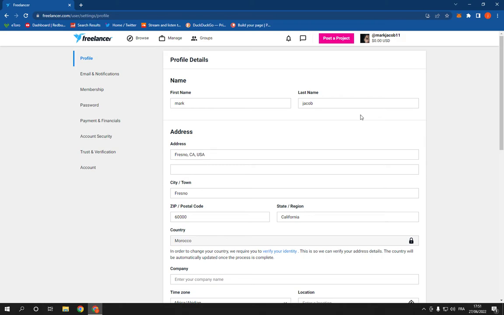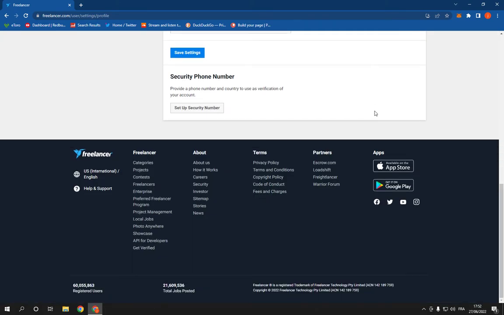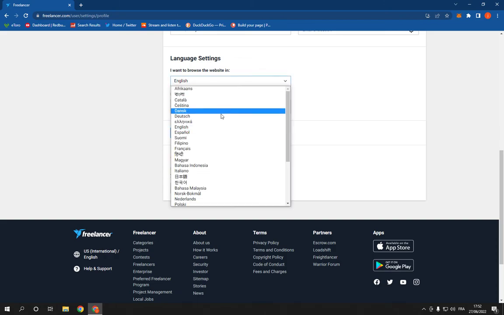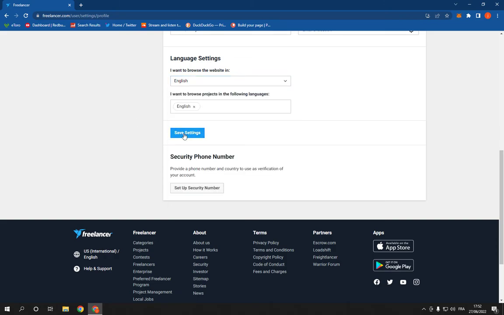Now all what you have to do is scroll down until you find language settings, and from here you can change the language of the website, and you can also change I want to browse projects in the following languages. It's actually very easy, and after you finish changing the language that you want from here, you can click save settings and everything is gonna be done.